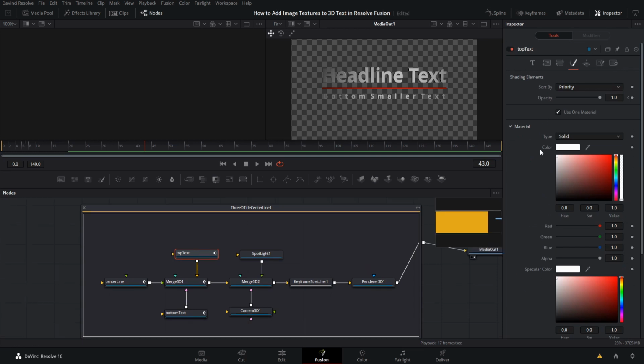Now, to take these materials and turn it to where it's going to be receiving an image texture as an input, we simply click on the type where it says solid, and then drop that down to image. So when we do that, you'll see on the node, there's a new input for a color image 1.